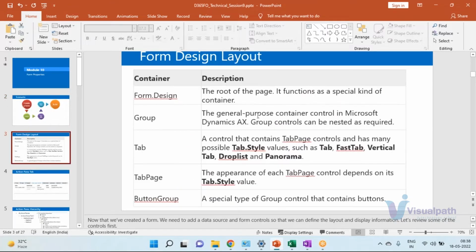Now the design layout. These are the things we have discussed. We have shown you what a group is and what a tab page is. These are kinds of sections when we see a form. So the form design is the root of that page. Then we have this group, a general purpose group, where we can group a few sections. Then we have tab pages, and a button group if we have a small section of buttons. So let us see that also.